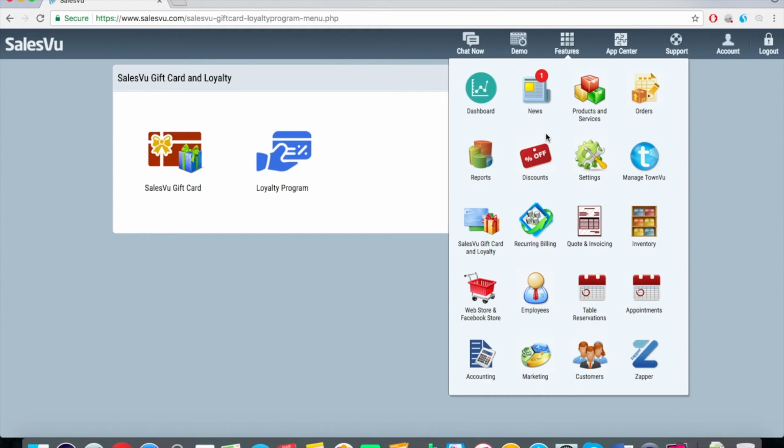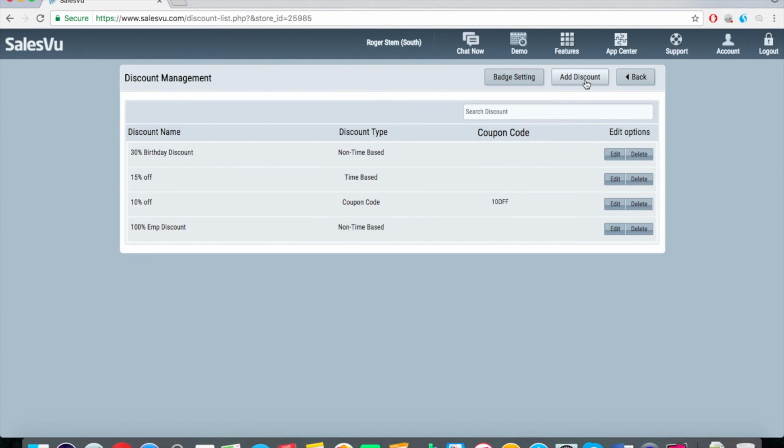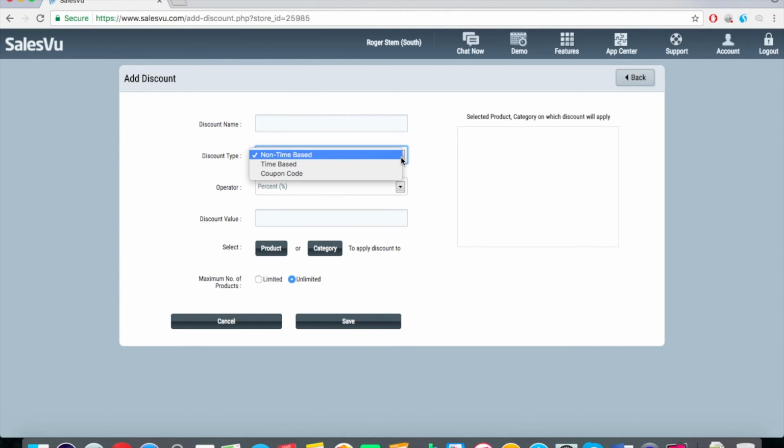If you'd like to create discounts for your store, you can do that here. Simply click Add Discount to create a new discount. With SalesVu, you can create non-time-based discounts, time-based discounts, and coupon codes. Non-time-based discounts, you would press the key on the point of sale and see the drop-down menu of different discount options. Time-based discounts operate something like a happy hour.